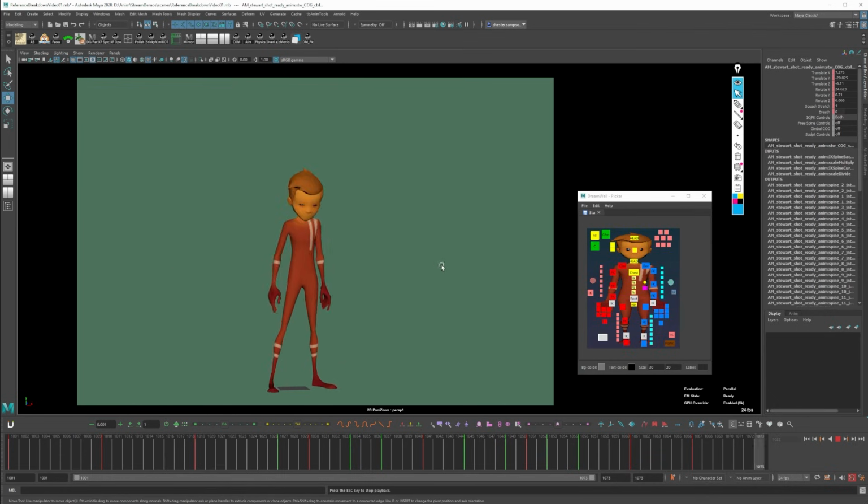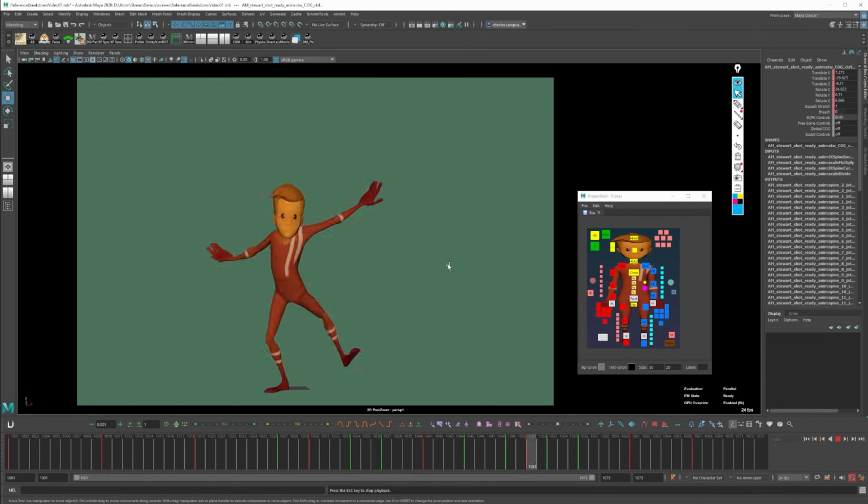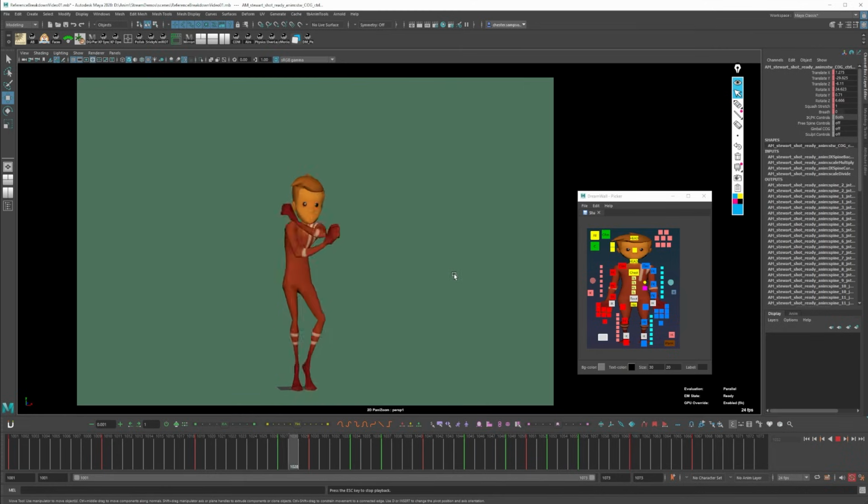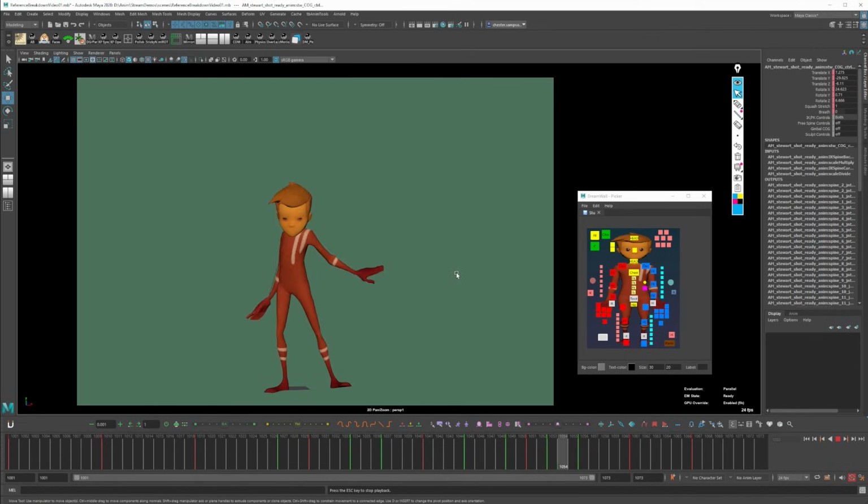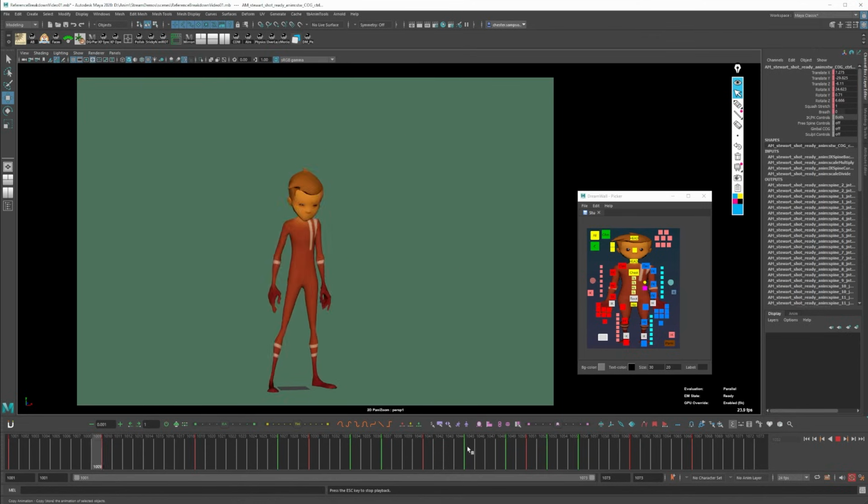So just by moving those keys around, we have all of the information there and all of the main parts that we need for a first blocking pass. And we've just retimed it to make it feel a bit more cartoony, have a bit more hang time in places, snap between poses a bit quicker, and it's just going to feel a lot nicer.